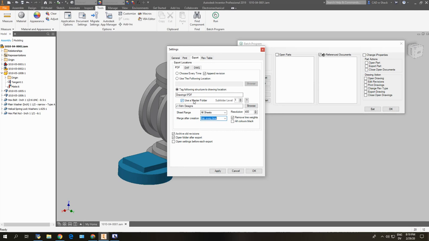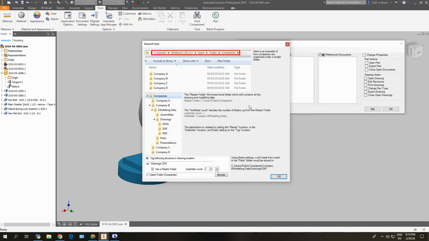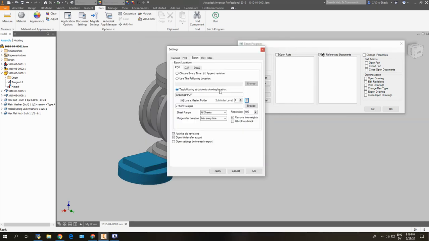We have the option for master folder. This one's a little complicated. Basically, you can read that through. It'll take different parts from various folders and correlate them into the same save location to make things a little easier to find. I'll go through that in the export option in a different video.